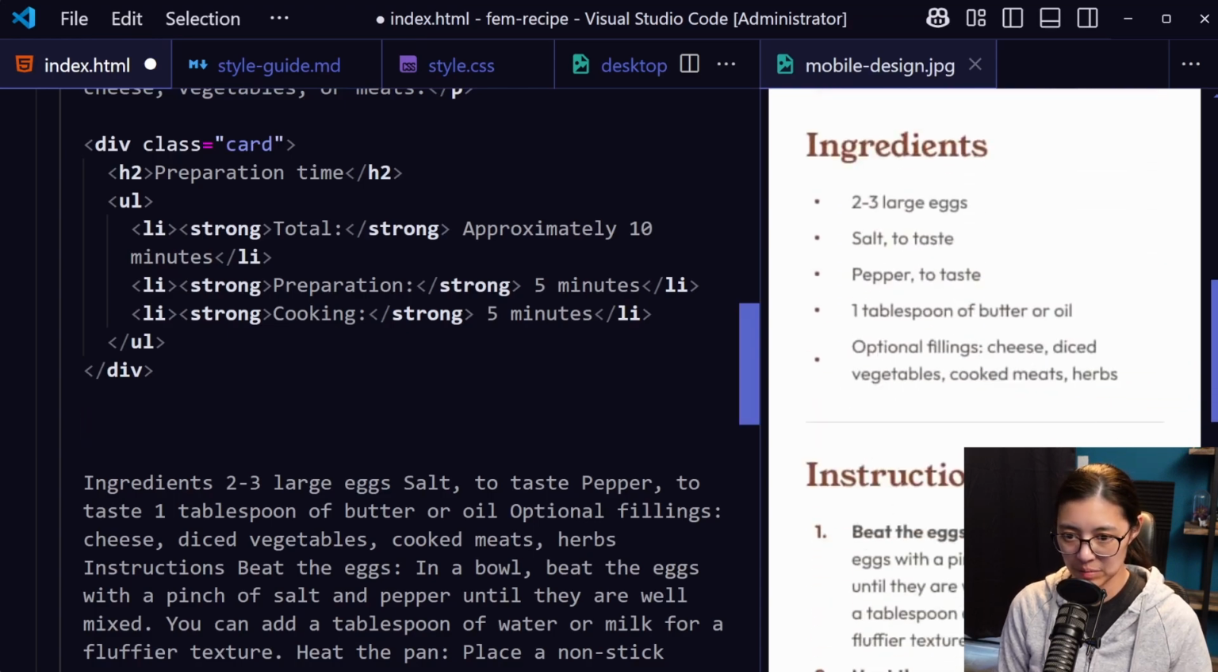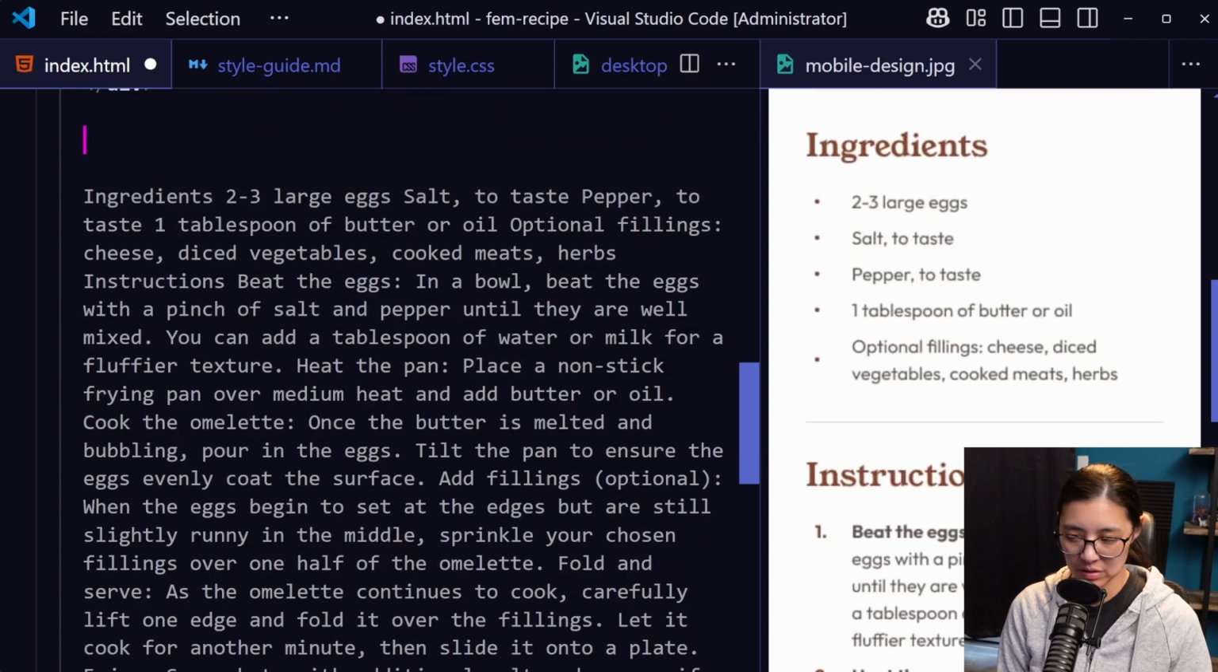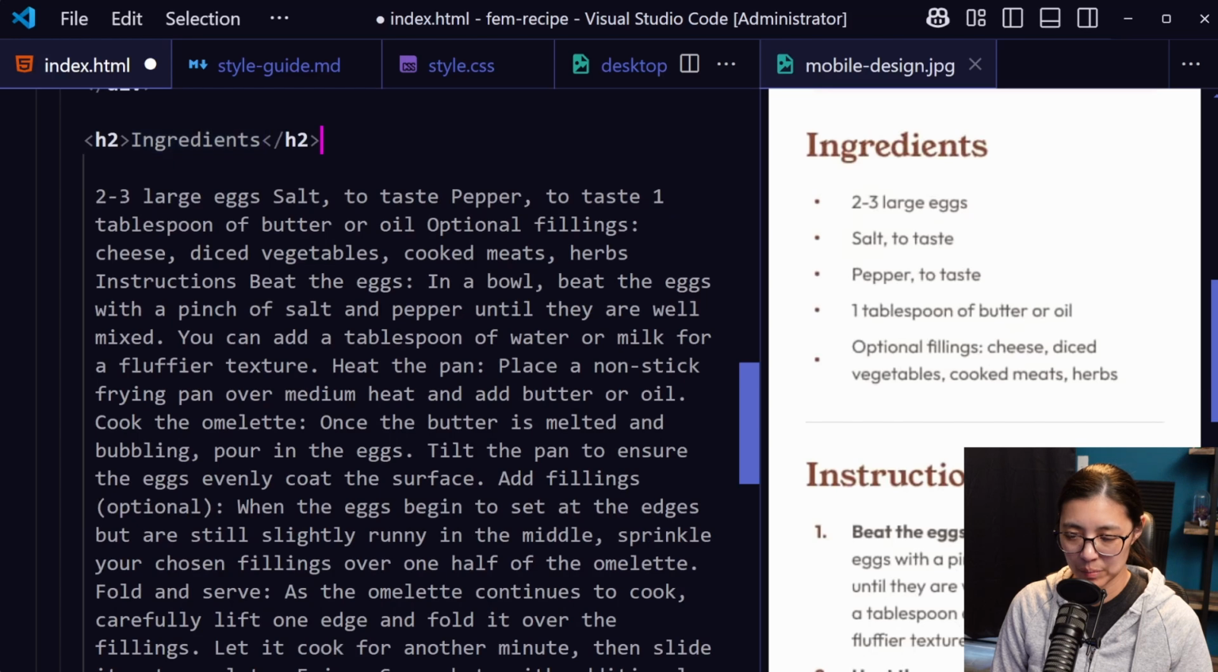Okay, so next up, we're going to do the ingredients. So H2. And if you want to, you can pause the video here and try to create the HTML tags. And then you can unpause when you're done and see if what you did matches up with what I'm doing. So I'm going to move the ingredients copy in there.